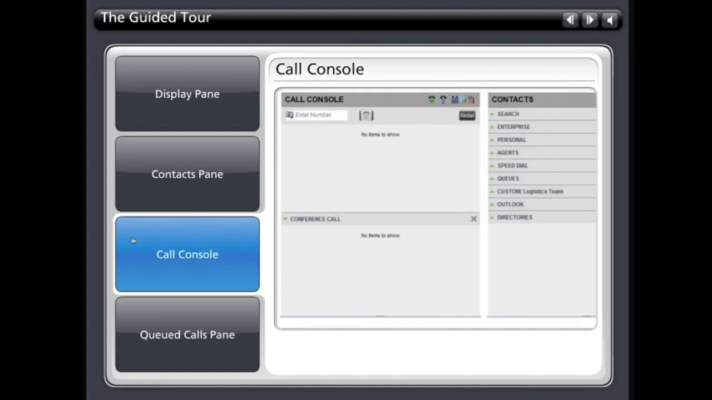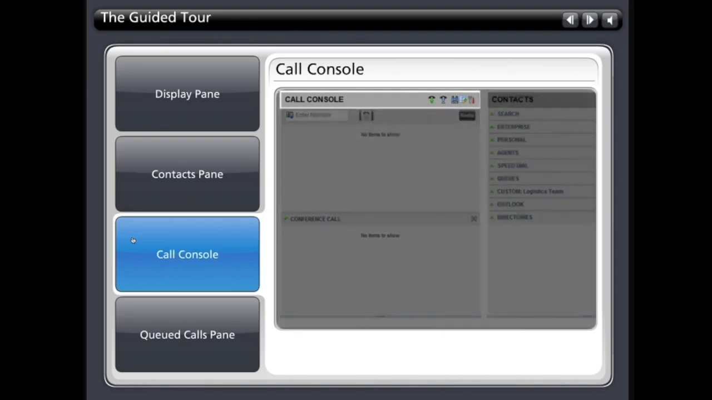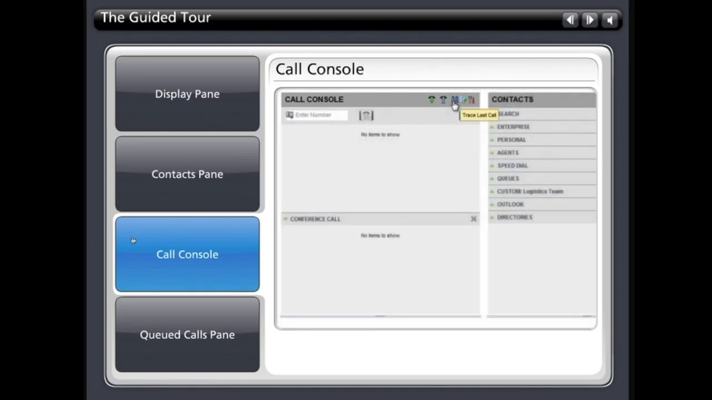The Call Console is used to view and manage your current calls. But first, we're going to cover a few buttons and functions that you should be familiar with. This is the header. From here, you can perform a call trace. Simply click on the Call Trace button, and you will run a trace on the last inbound call.